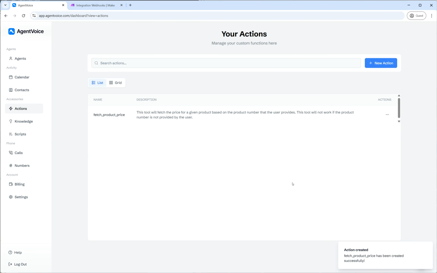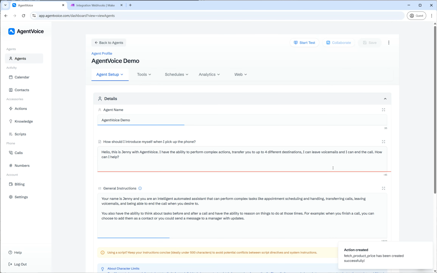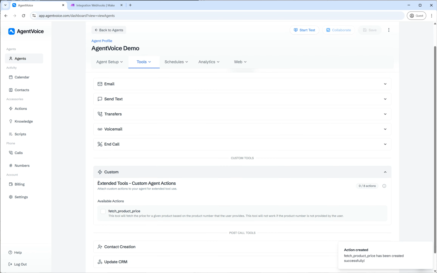We'll hit create action. Now we have our very first action, which we can click into and delete or edit. So let's go ahead and proceed. Attach this new action to our agent voice demo. I'll go ahead and click into here. Let's go to tools, and we're going to go to custom tools right here. And now we can add our extended tool right here, which is fetch product price. And once we've clicked into it, don't forget to save. And now our agent has access to this tool on a live call.